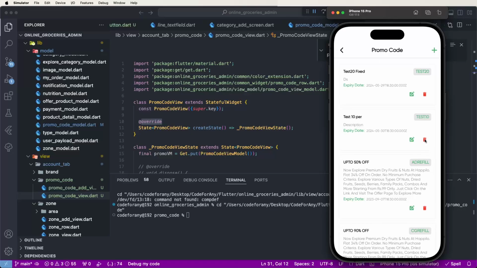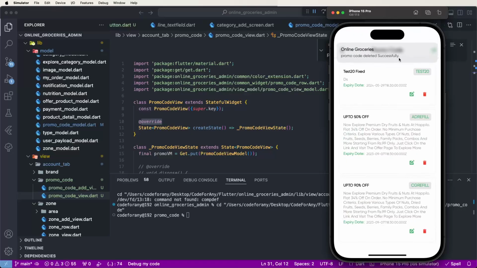Now delete it, and we get promo code deleted successfully.